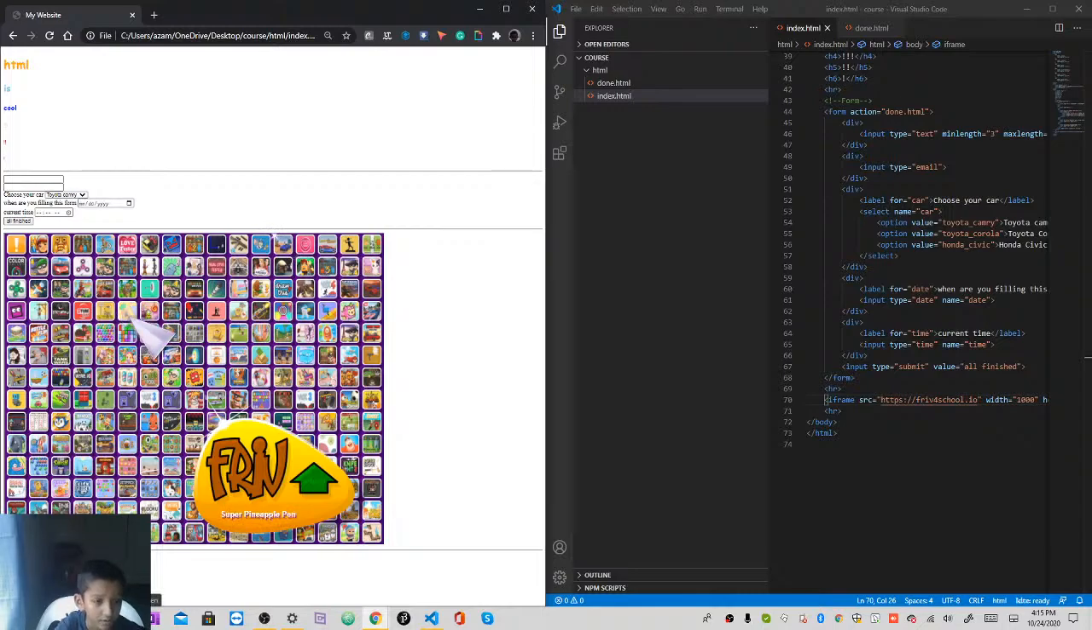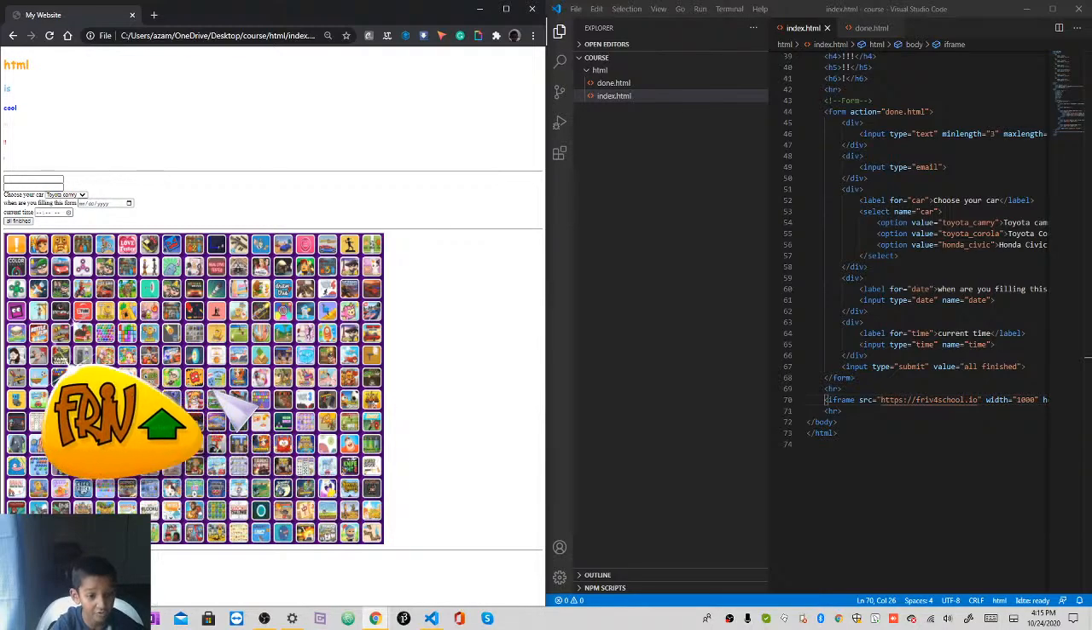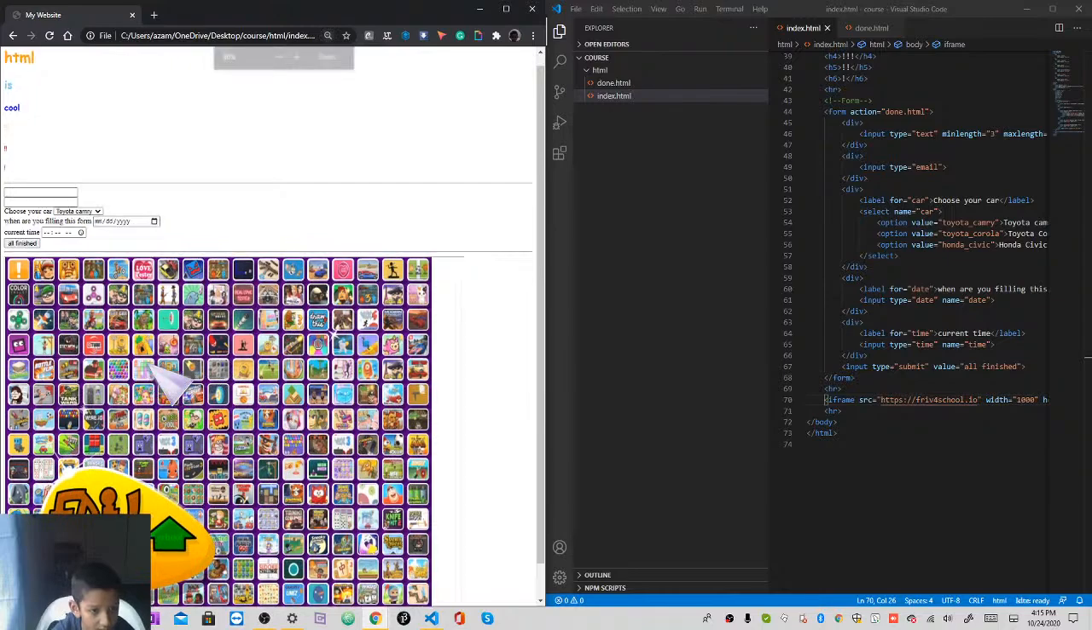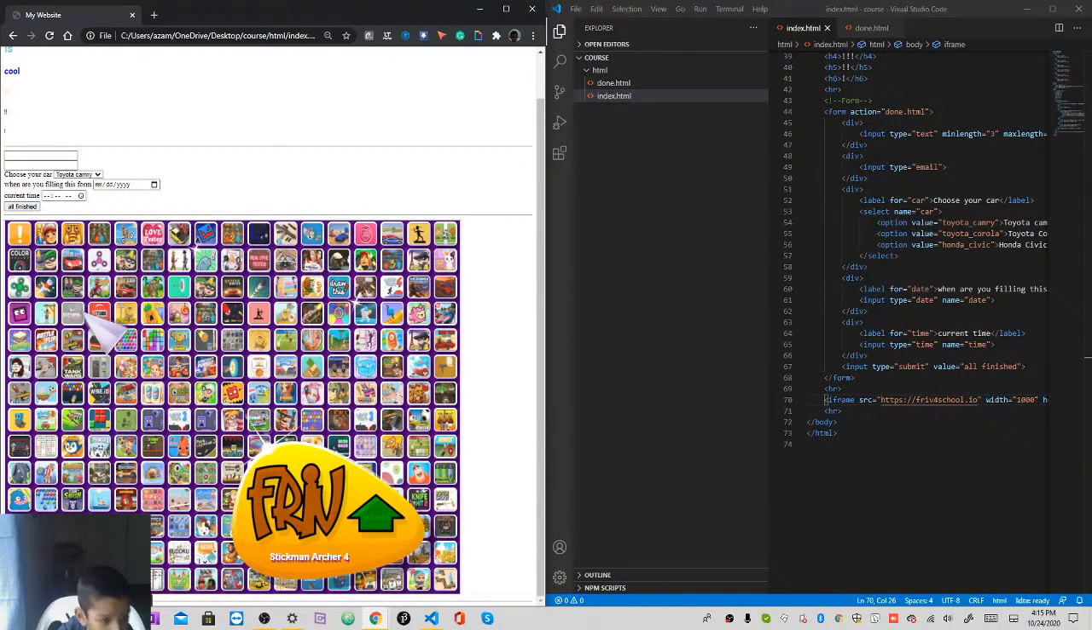So if you guys are wondering, what if it doesn't have all the functionality? It actually does have all the functionality of the regular website. So I can actually click on a game, and it's going to redirect me to that page. So let me actually do that. Show you guys.